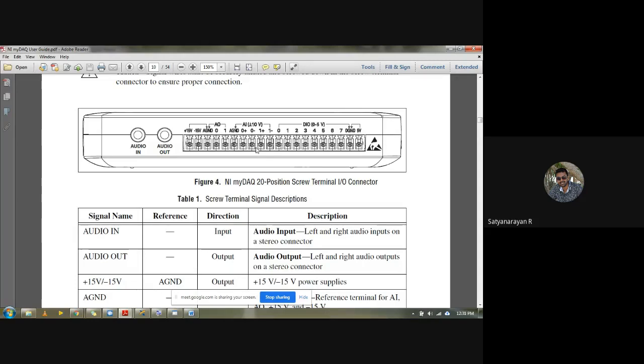Okay. So if you are not giving a proper grounding, there is a chance of losing the data, or a chance of not getting a proper output. Okay, so that's why they are given 0 plus, 0 minus, 1 plus and 1 minus. 0 plus and 0 minus are one channel, and 1 plus and 1 minus will be the other channel in AI.